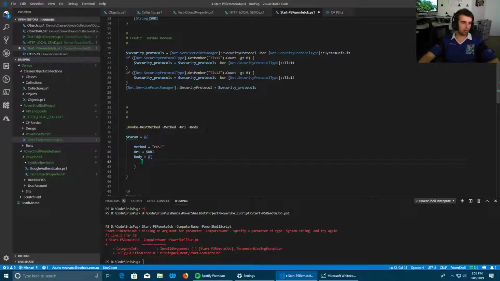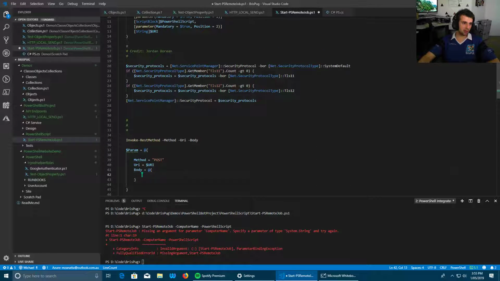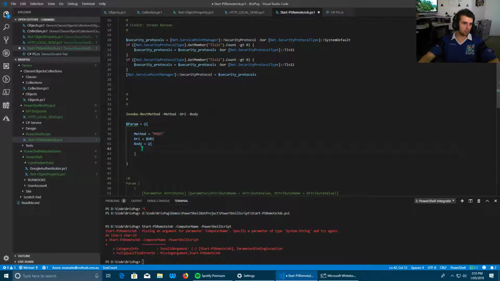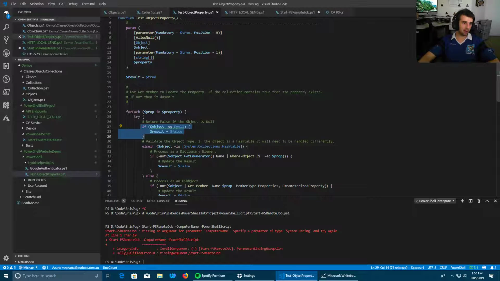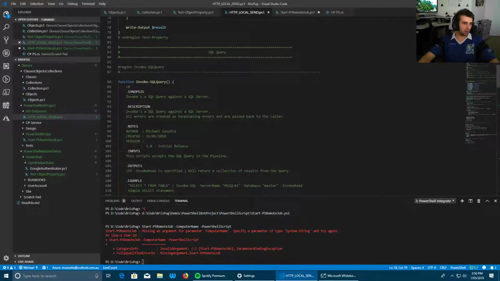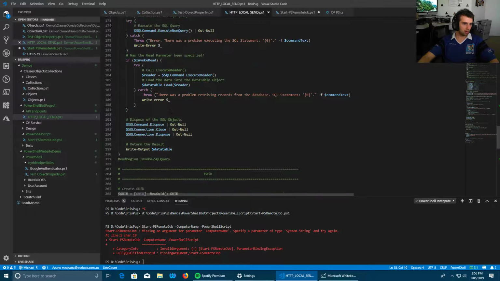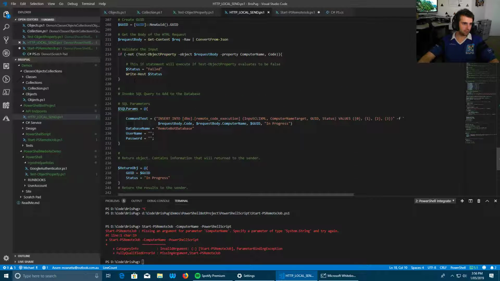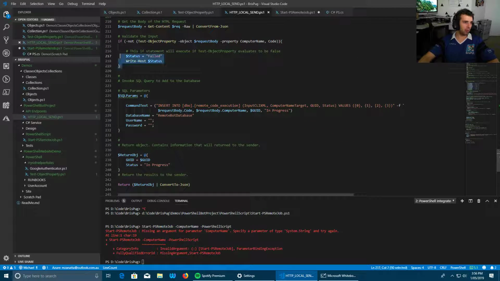Now remember how we had our objects that we've defined in HTTP local send? We had, just quickly scroll down, a return object and SQL params, as well as the GUID. I want to look at the test objects. You see how on local send we've got 214, and we're looking at test object property request body, and we're looking at the computer name and code. So that's what we're going to do there.